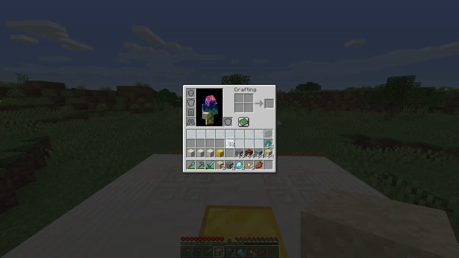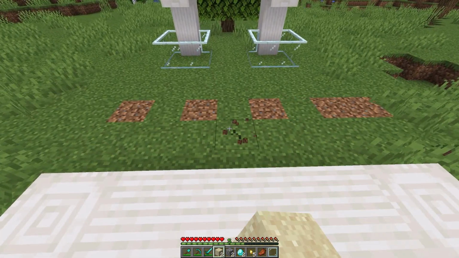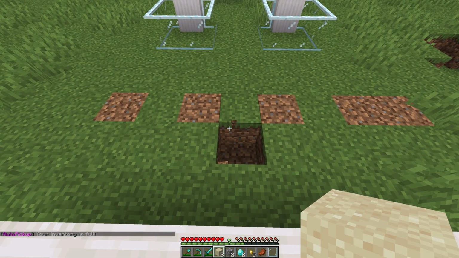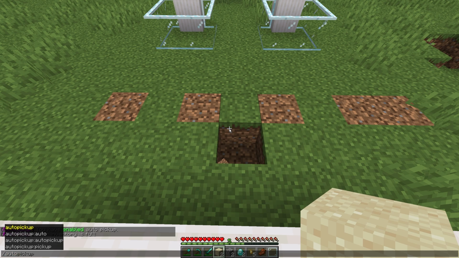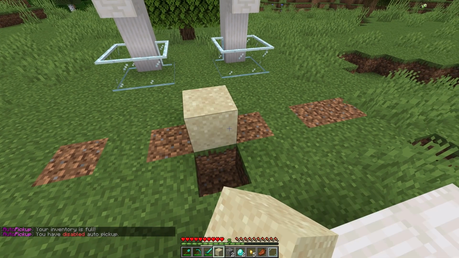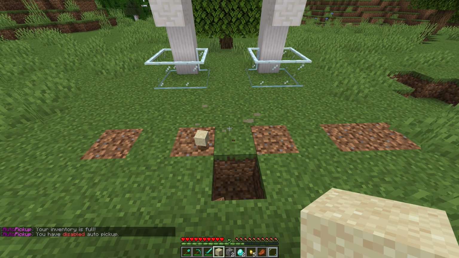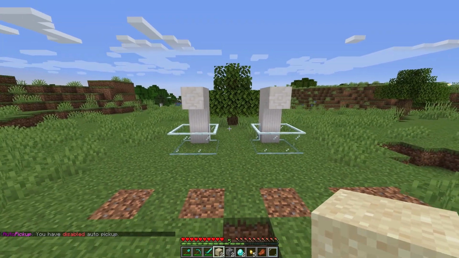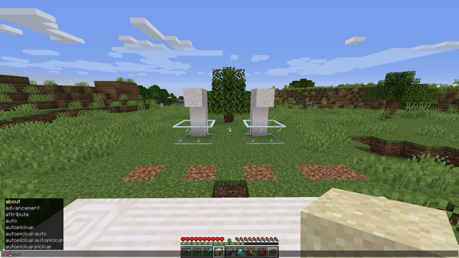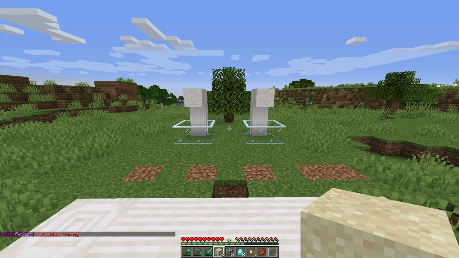If I quickly fill up my inventory and break another block, we'll see an alert in chat and the item will be dropped onto the ground as normal. Using /auto again turns the plugin off. This should help servers with lag caused by a large number of entities left lying on the floor. /auto reload reloads the plugin settings from the config file.